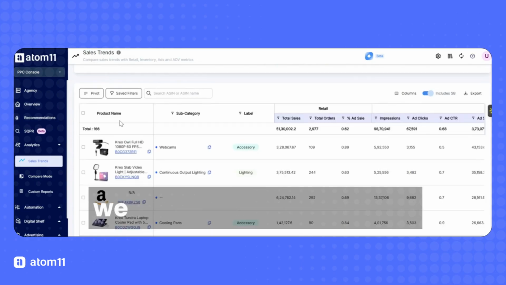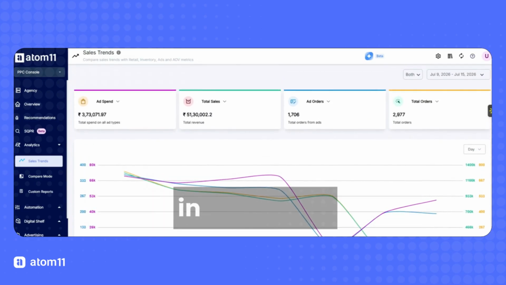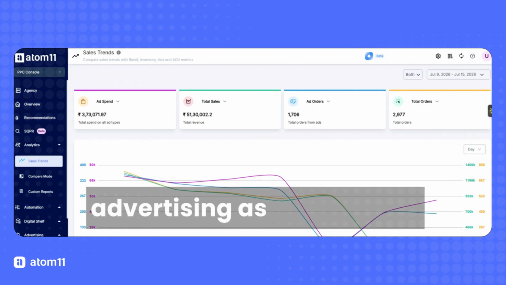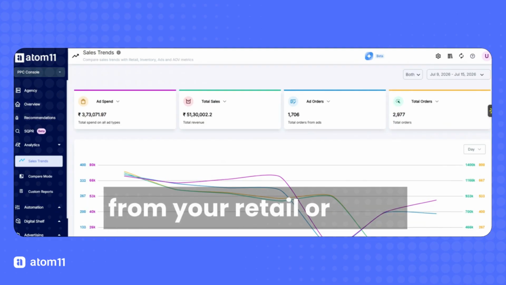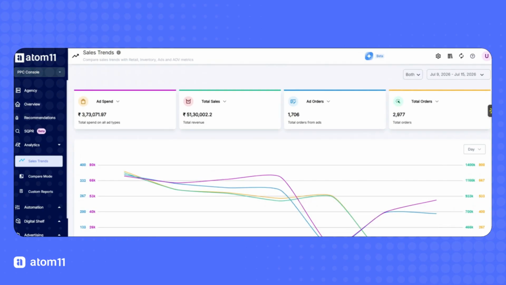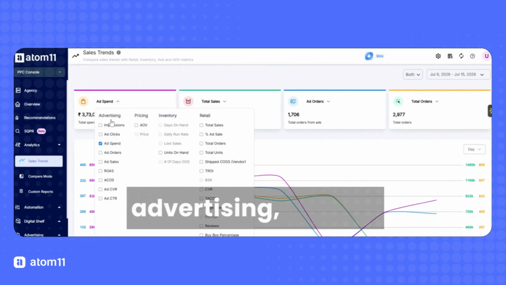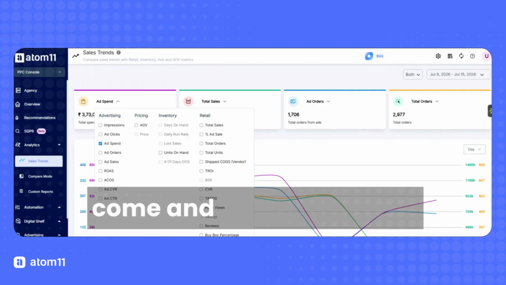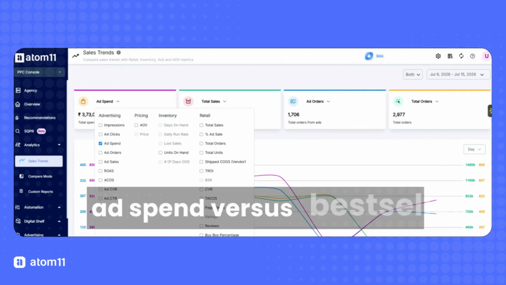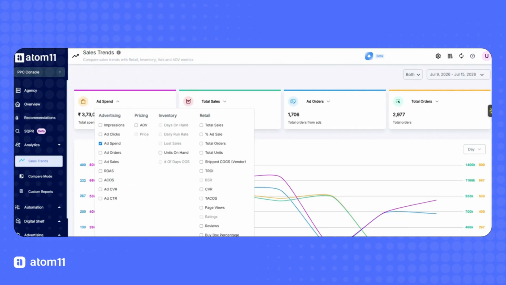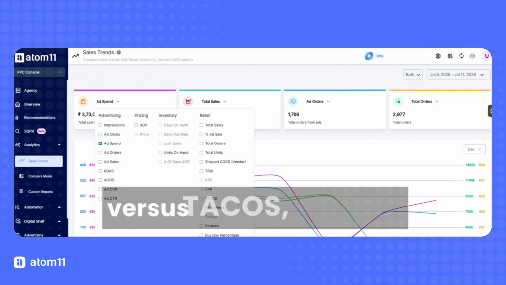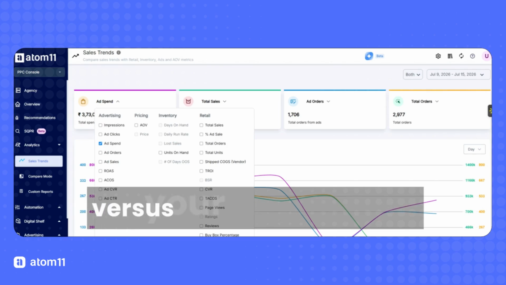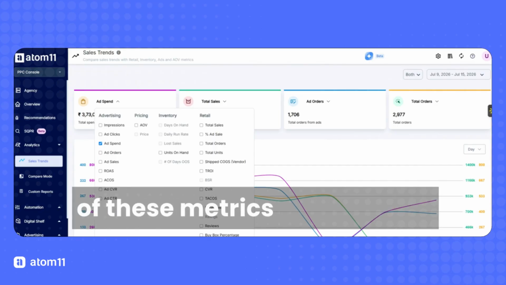Analytics tab is where we bring in all of your data in one place. When I say all of your data, I mean data from your advertising as well as data from your retail or seller central / vendor central. So this is data like advertising, pricing, inventory, and retail. So this is where you can come and check trends for ad spend versus bestseller rank, ad spend versus total sales, ad spend versus TACOS, ad spend versus your conversion, so on and so forth. You can actually compare all of these metrics in one place.